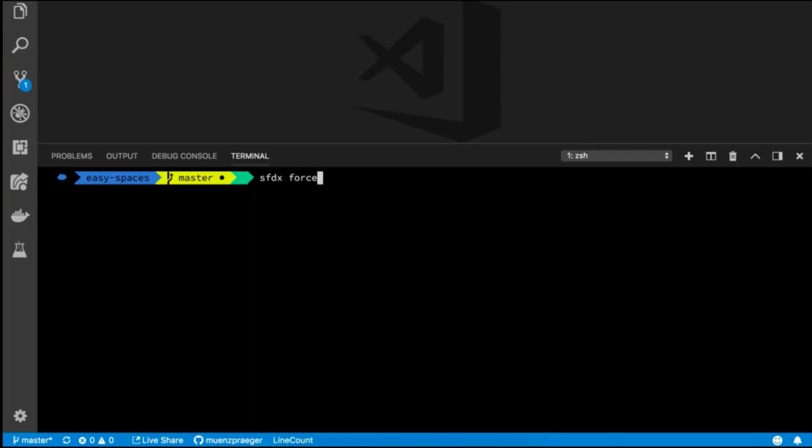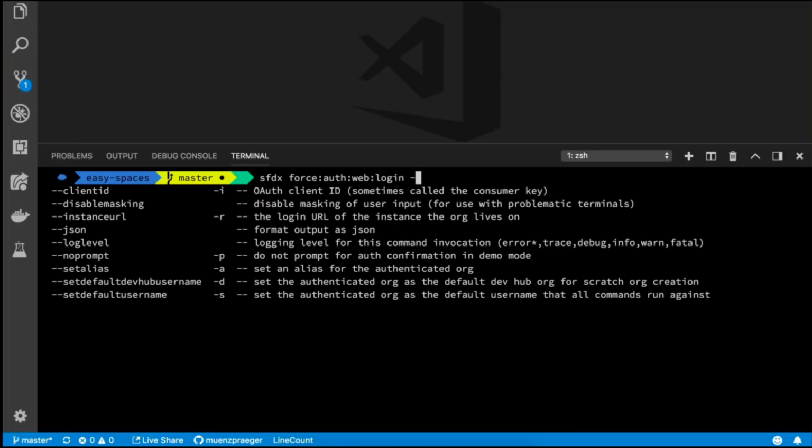So I'm just doing this, force:auth:web:login, and this will allow me to log in using the web-based login to any kind of org. And as you can see, we have a bunch of parameters over here, and the most important one is first set alias, right? So I'm saying -a because I want to give this a name. I don't want to reference this org within any further CLI commands by using my email address, but I just want to give it an alias that I can remember. So I'm calling this easy spaces sandbox. And now I can actually log in over here.